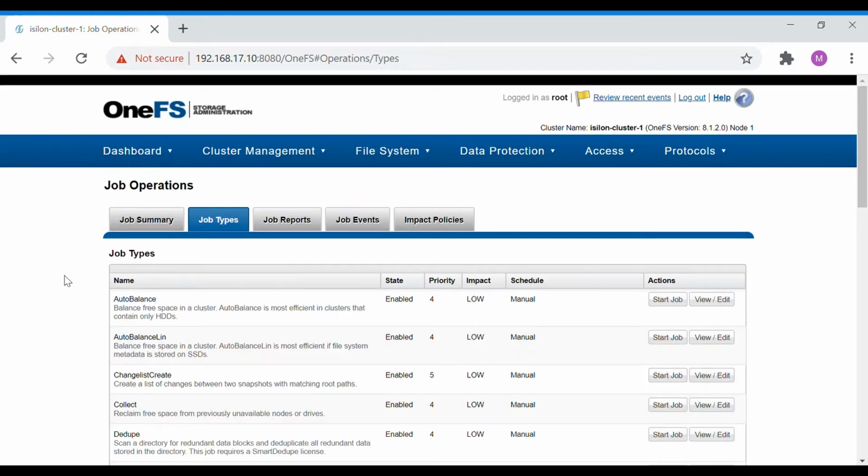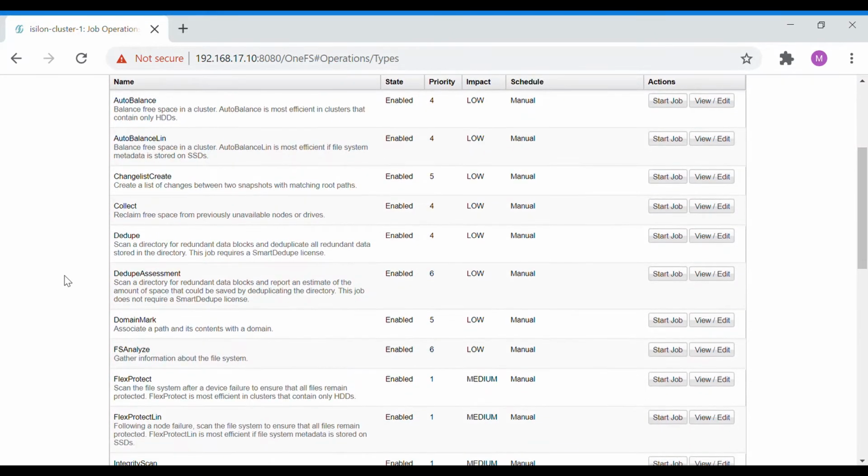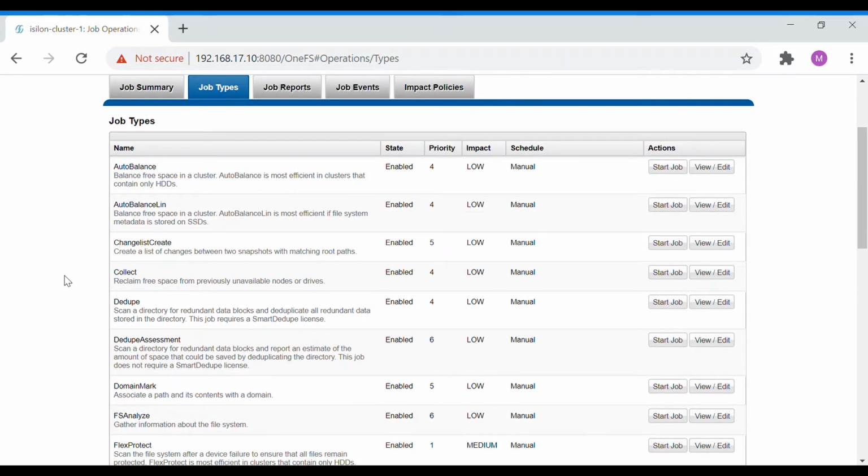Getting to the job types. So here are the job types that are available in Isilon. As I told, each of the activities that is run by one of us will have a job in the background. We'll see one by one. Before that, I'll let you know what is the priority, impact, and schedule here.